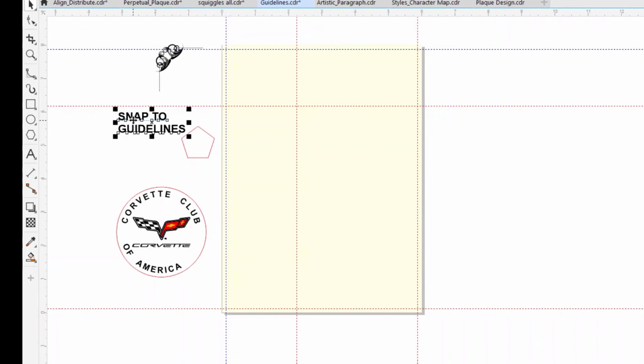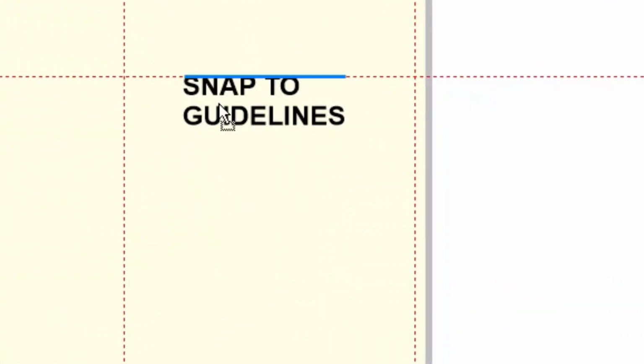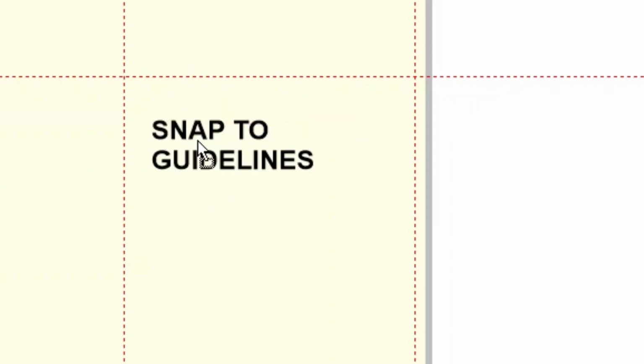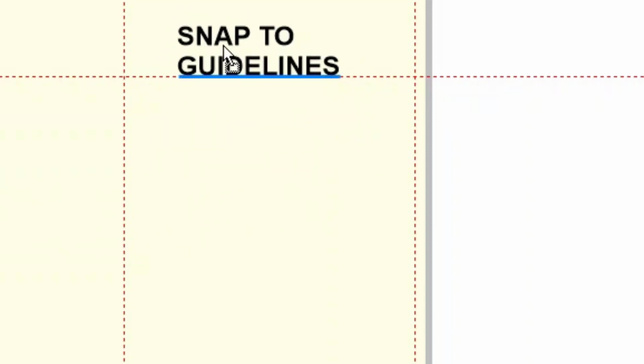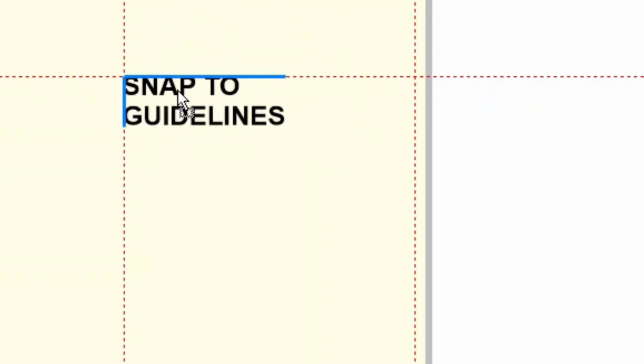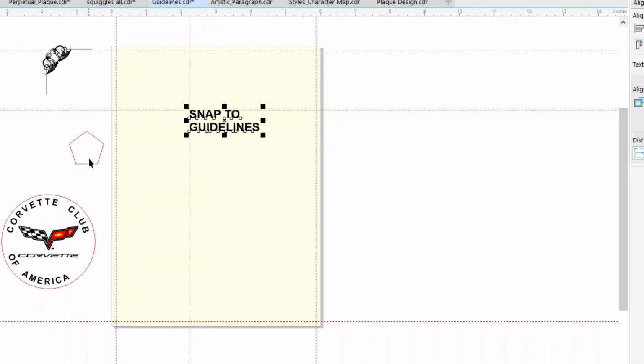If you grab a line of text and you move it near a guideline, you'll see that it highlights in blue. See, it highlights in blue? That shows that the top of that text is aligned with the very top of that guideline. Same thing with the baseline. See how that's aligned and that's in blue? And if I come to the intersection of two guidelines, you can get the same situation where it grabs and aligns there.